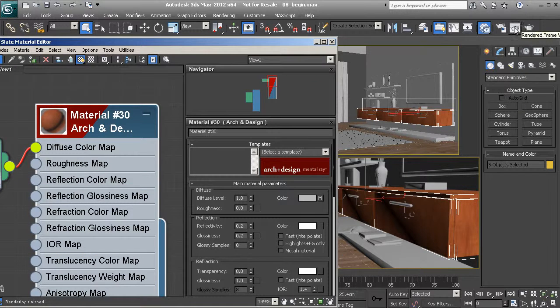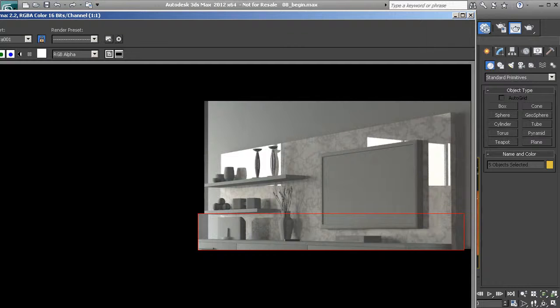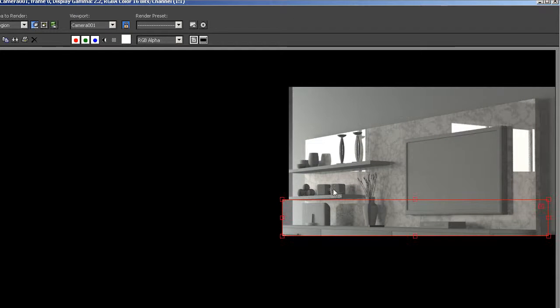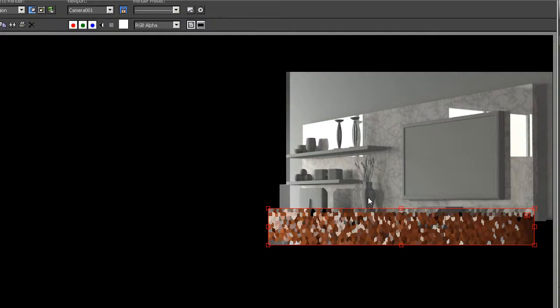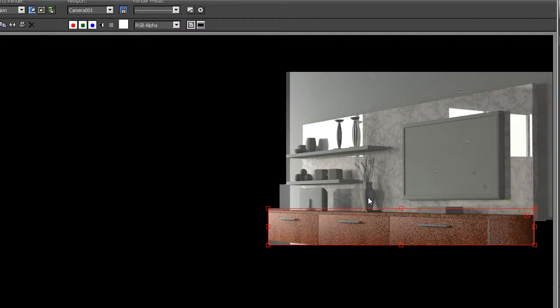And let's pull open our rendered frame window. I'll come in and grab my region, move that down a little bit further, so that way I'm just rendering this little piece with my cabinets. Re-render that. Okay, and you can see my cabinets come out really, really shiny.